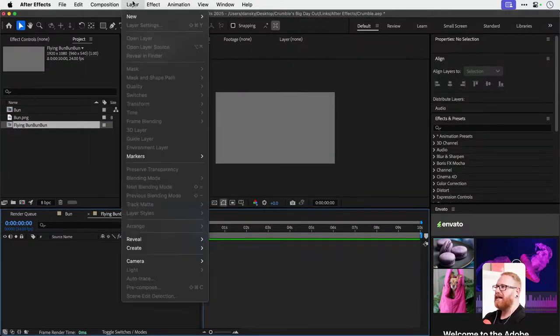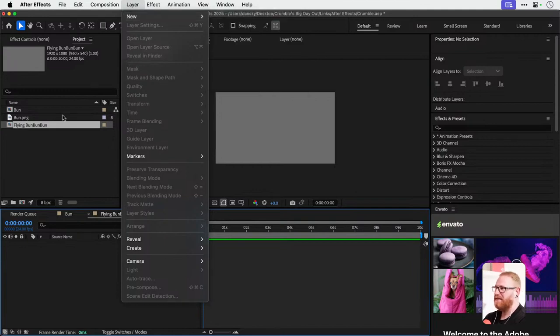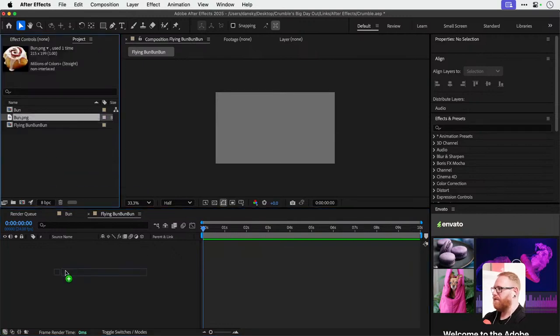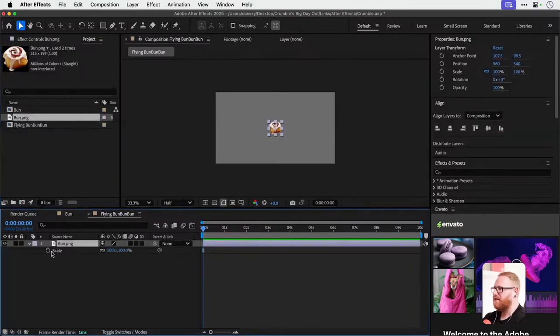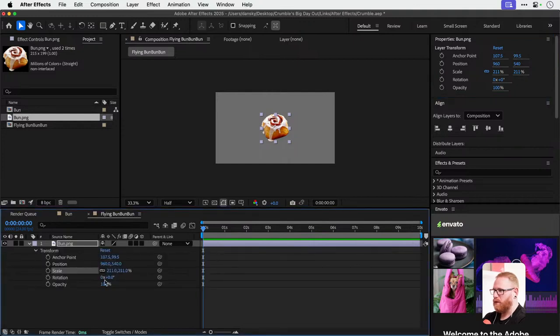If you want to add a solid color, you can do it up here and it will add that as a separate layer. So this is my composition now. And then I'm going to drag my bun into this. We can adjust the scale here from the properties panel, or you can twirl this down and you've got the old way of doing it here.